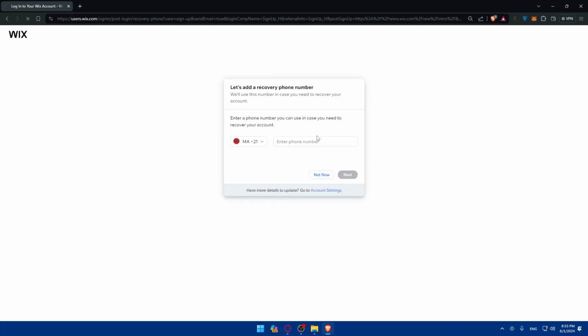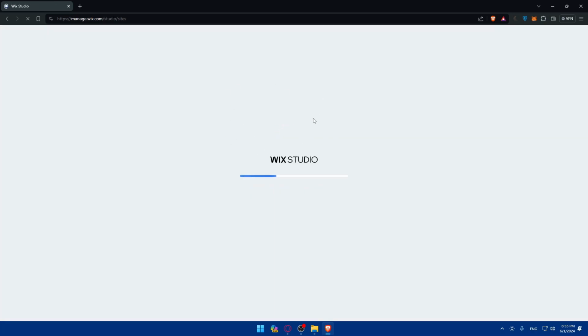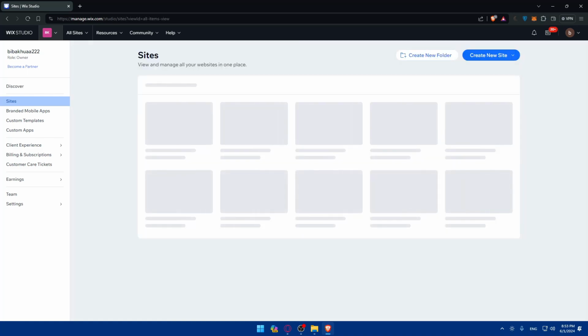So once you're logged in to your account, you'll find yourself on your dashboard, where you'll find all the sites that you have. So for me, or for you, if it's your first time and you don't have any site, make sure to set up your Wix sites and create a new one. And of course, you can randomize it or do whatever you want with it.